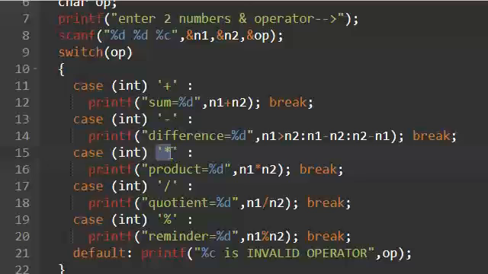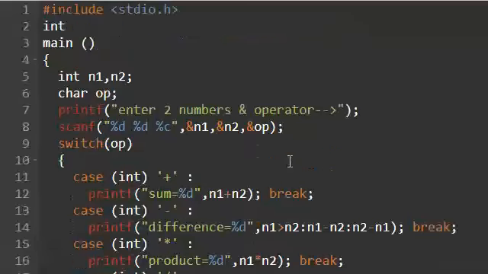If it is a star, it will print the product and break out of the switch. If it is slash, it will print the quotient and break out of the switch. If it is percentage, it will print the remainder and break out of the switch. If none of the conditions are true, then it goes to default and says this character is an invalid character. So this is about the switch statement, and this is the simple calculator. So let us execute and see.